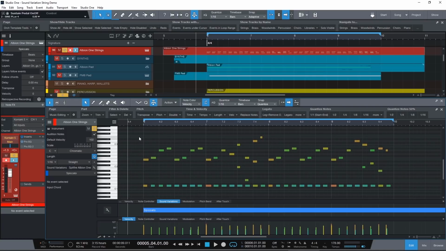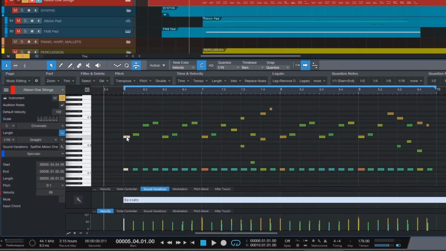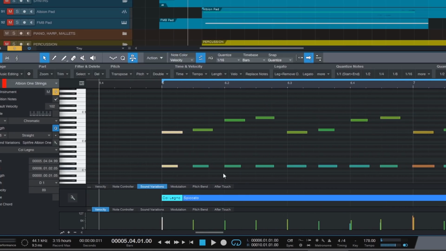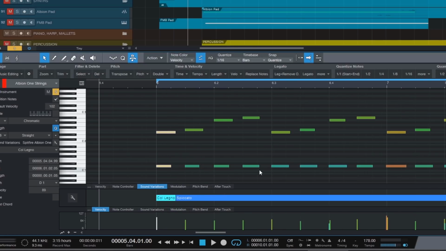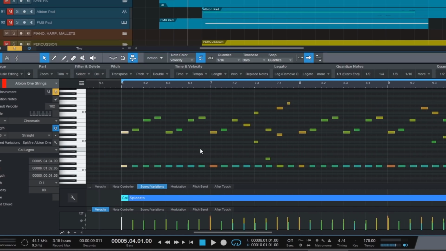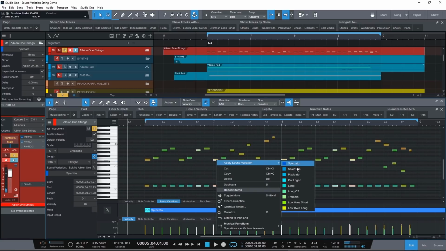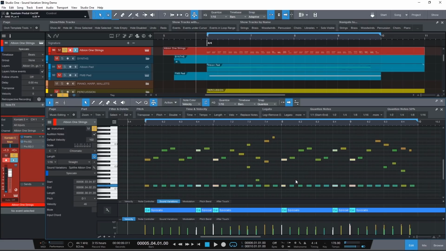Apply sound variations directly to notes. What I only need to do is select some notes, right-click, and here you see all the different variations for this instrument. And once you select one out of this list, only these notes will get the new sound variation. And this works for any note selection, so let me quickly select some more notes in between. Right-click and choose the Col Legno articulation. So easy, so fast, isn't this amazing?